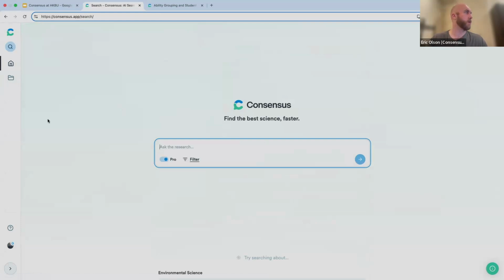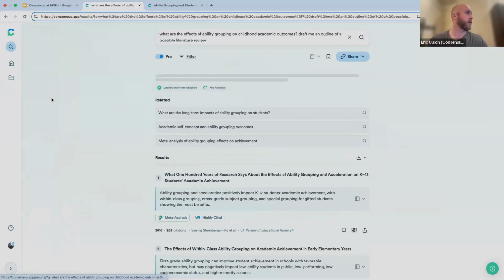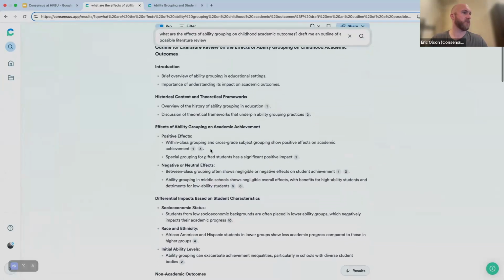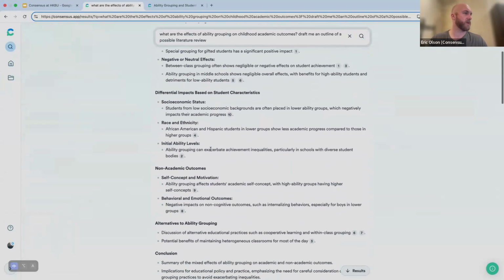Awesome. Let me go back and just quickly show that output of the outline again. Quickly scroll through that so you can all see what it did.